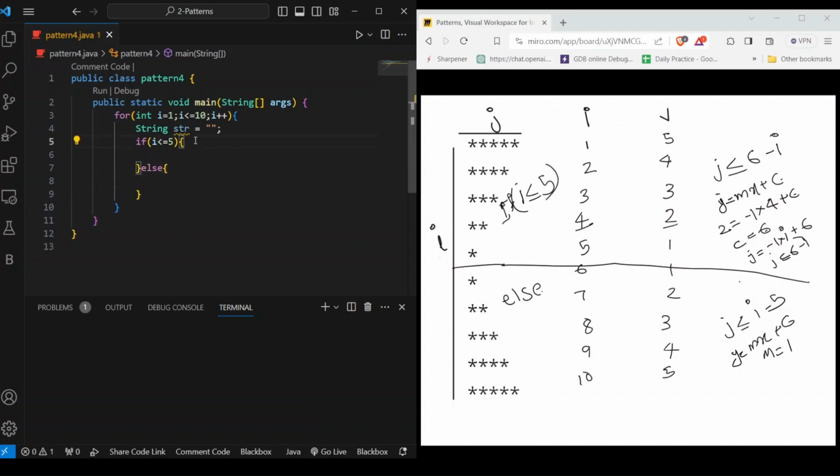Okay, for i less than or equal to 5, what I want to do is run a j loop. int j assigned 1, j less than or equal to, what's the condition over here? 6 minus i, right? 6 minus i, j++. What I want to do is add a star, right?